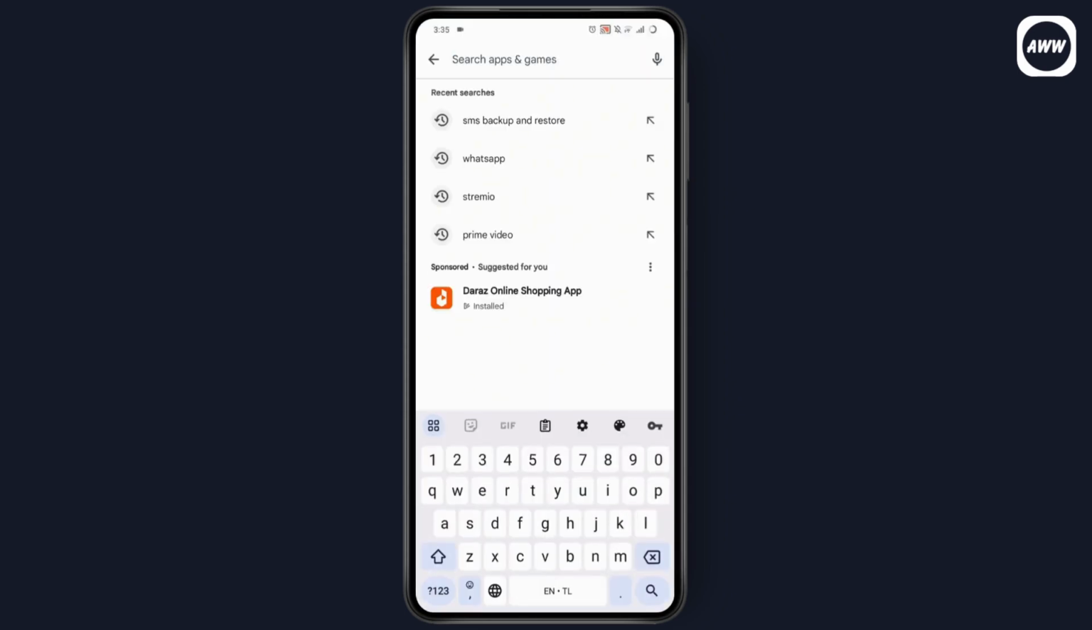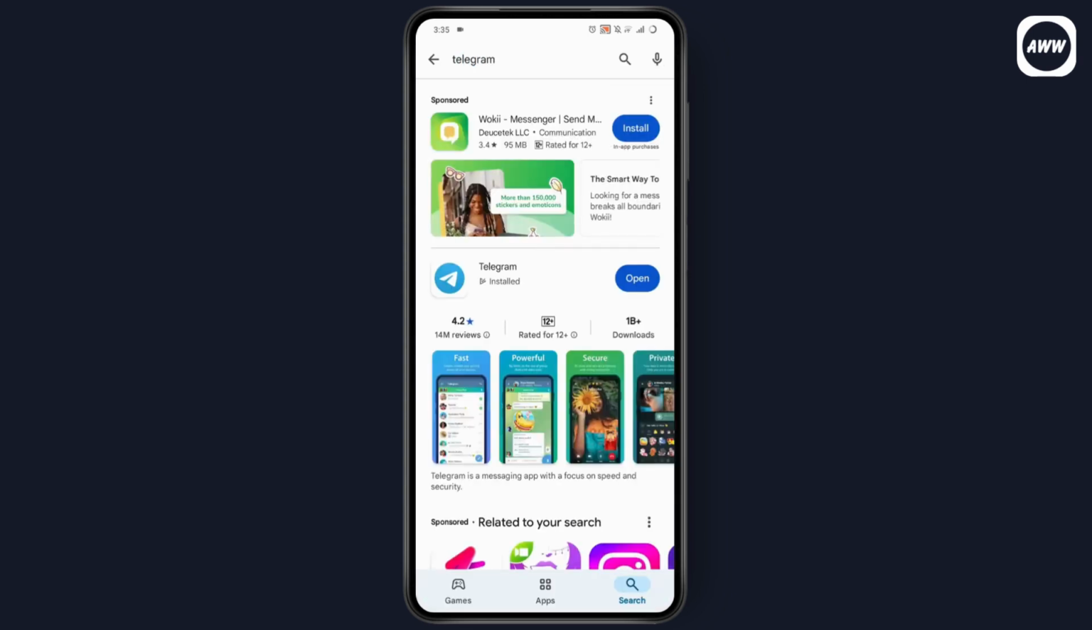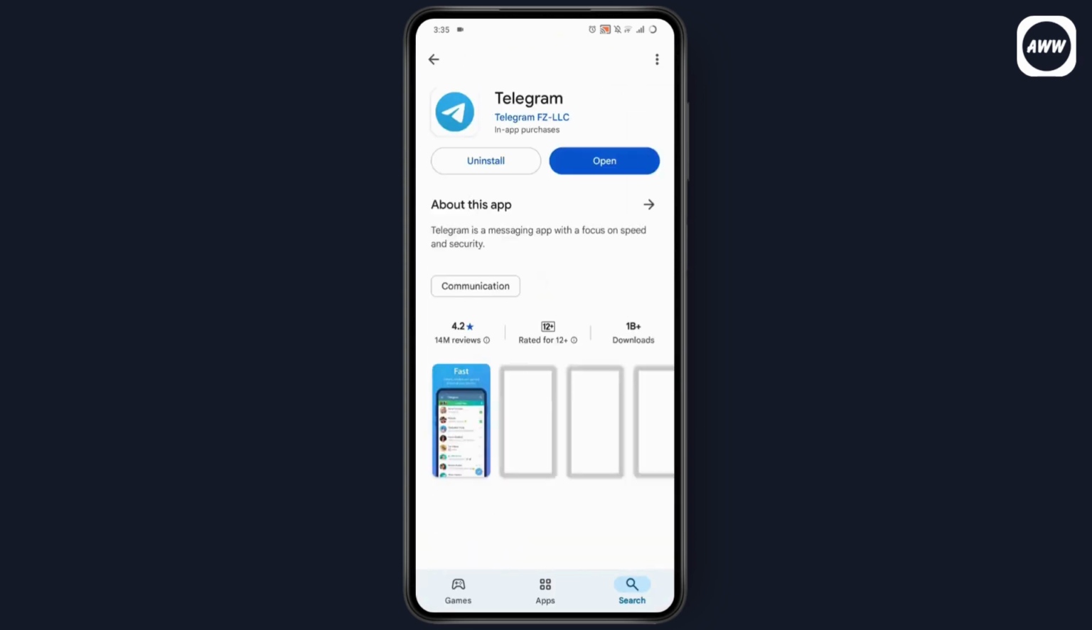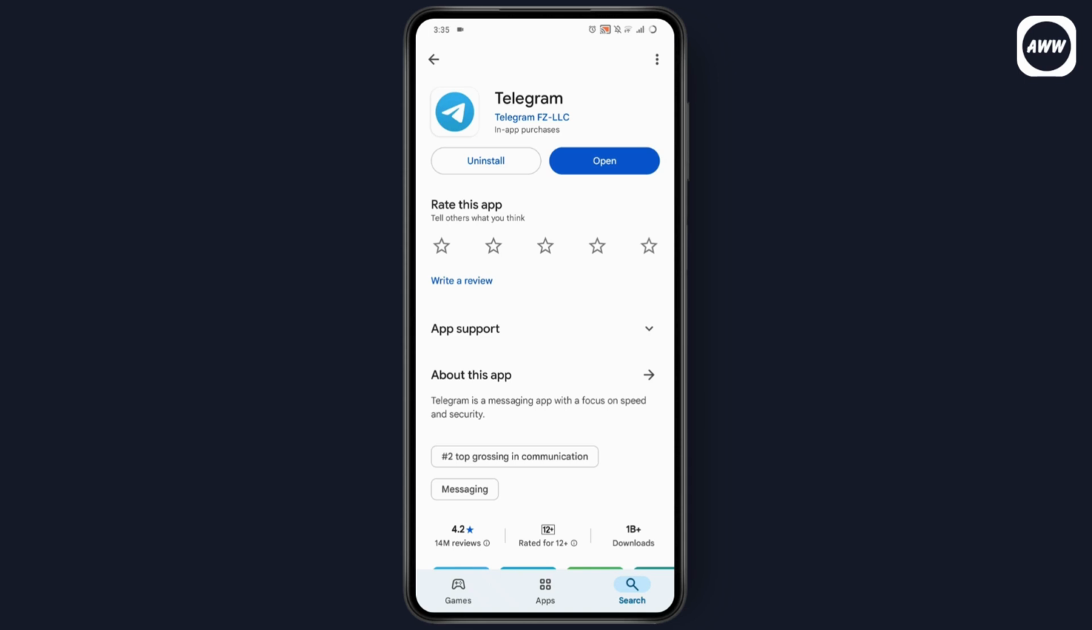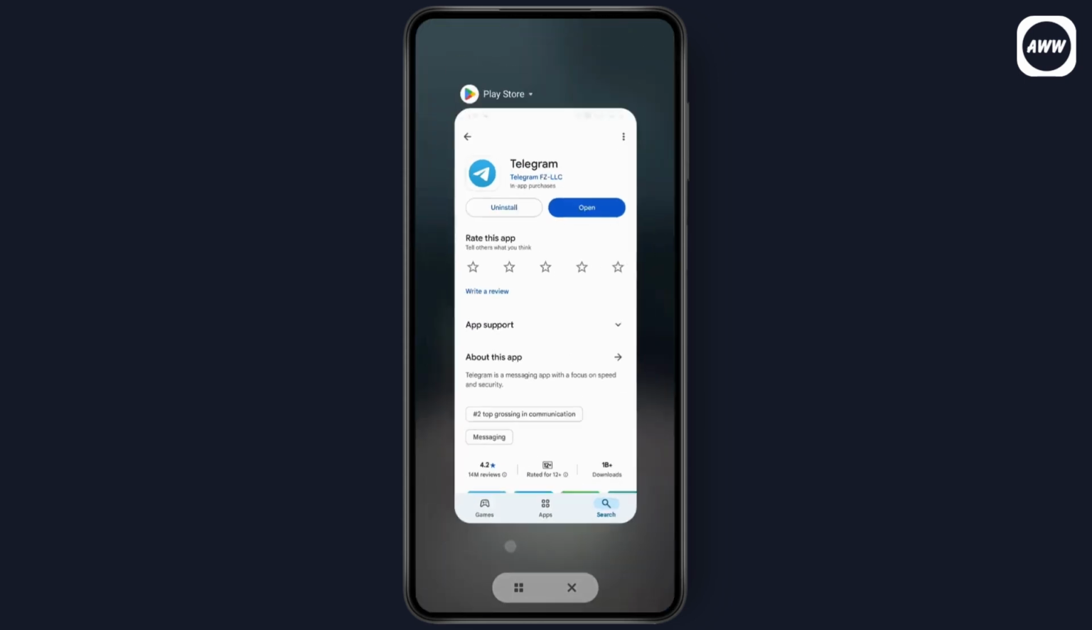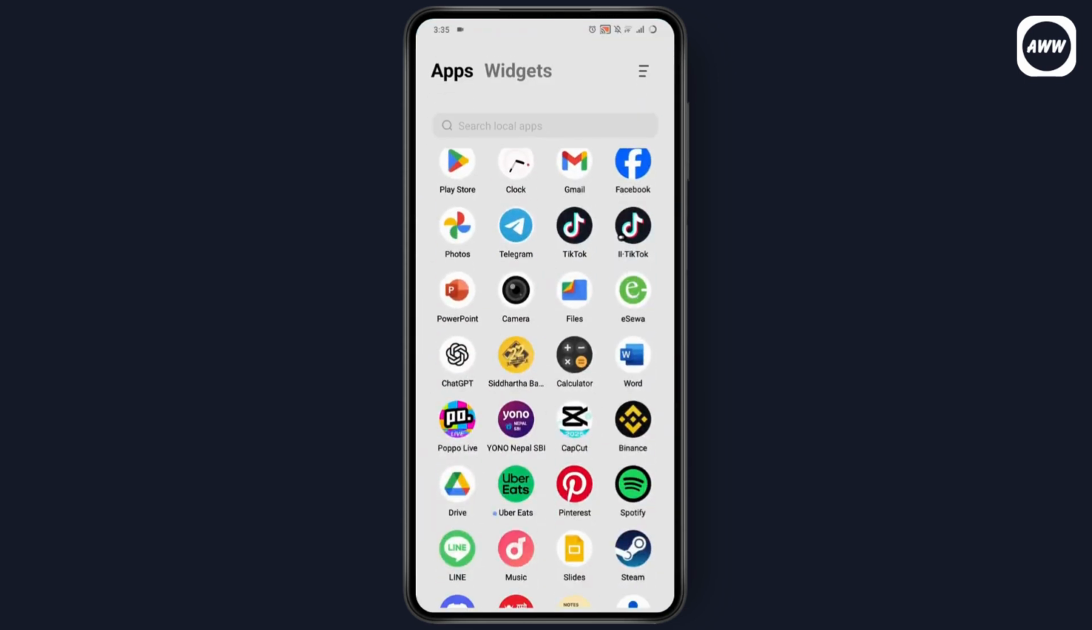On your Play Store, you can search for Telegram. Once you search for Telegram, you can just simply go and update the application if you have any updates under your Telegram. Now, once you've updated, you can just go back and open up your Telegram application.